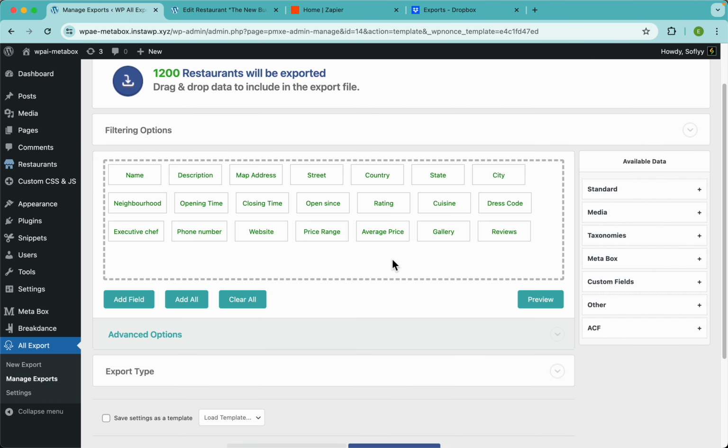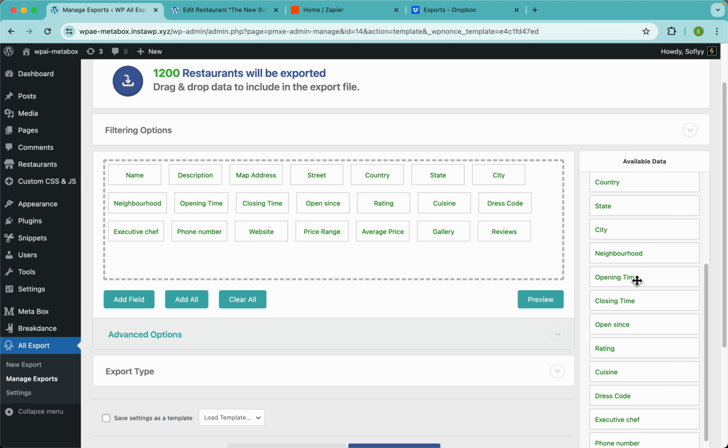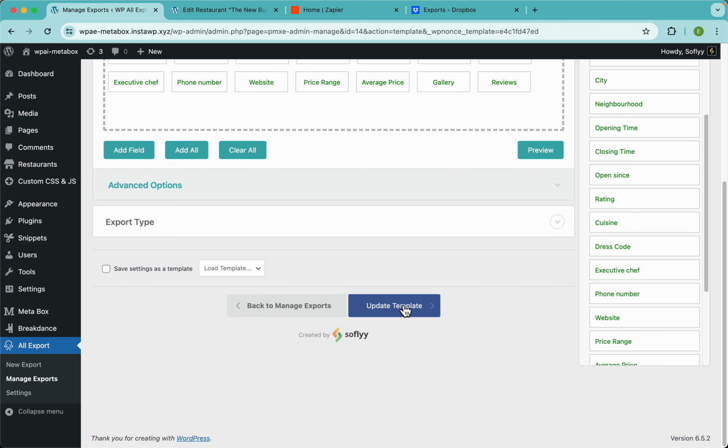So this is the data we have, and we can export all of these Metabox fields and more using WP All Export and of course the Metabox export add-on. So here you have all of the fields, and you just drag and drop them like so into your export template, and just continue and run your export. It's really that easy, guys.